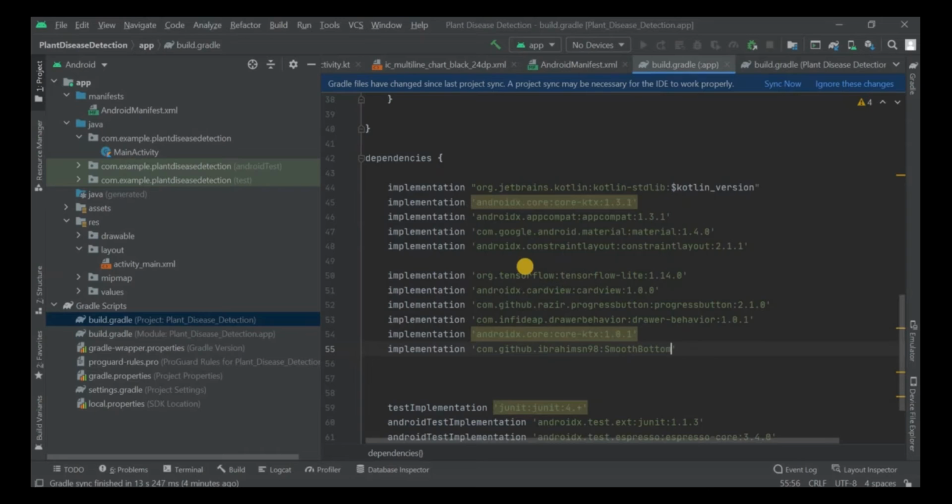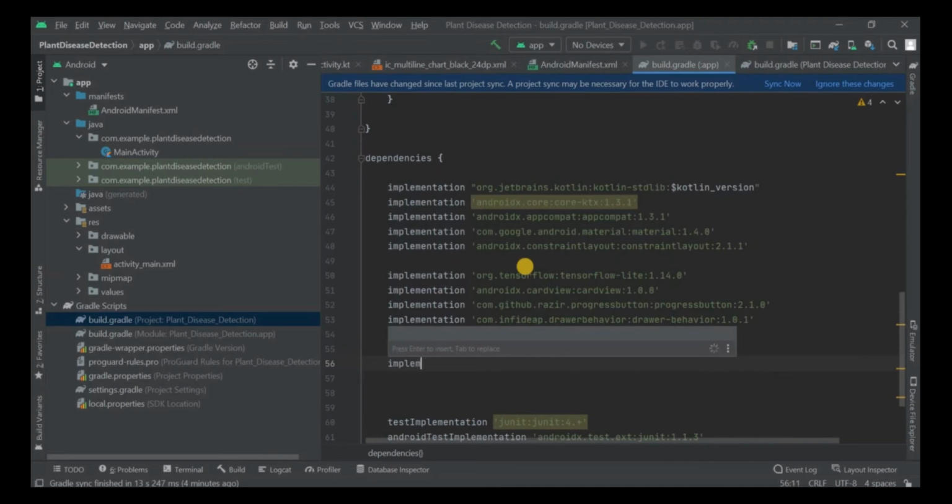Make sure that you are writing correct code. There should be no spelling mistakes. Pause the video and you can just check your spellings and the version numbers for these dependencies. Otherwise you will face errors. So to bypass them, double check everything.